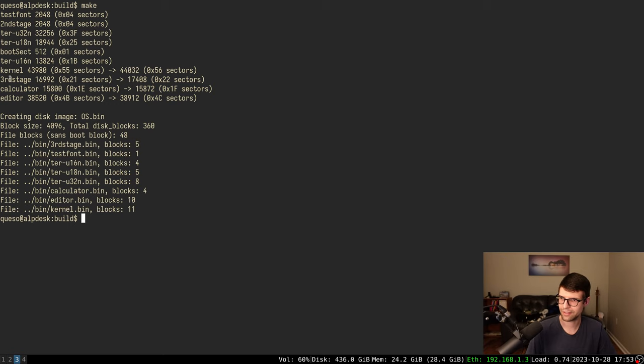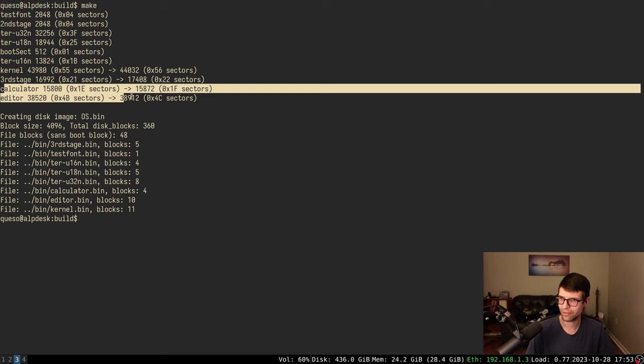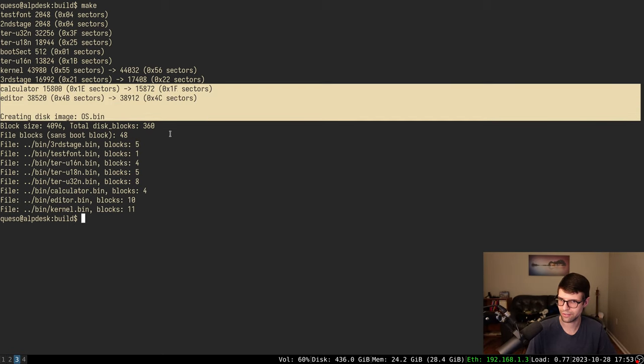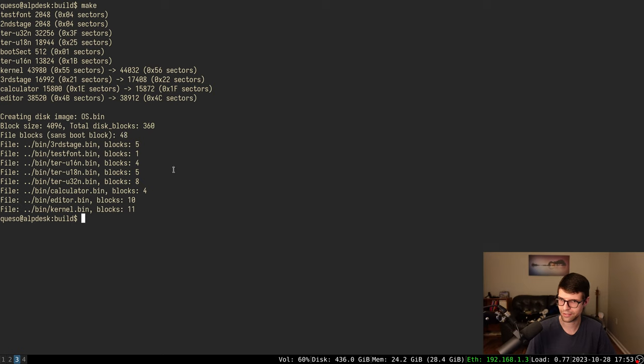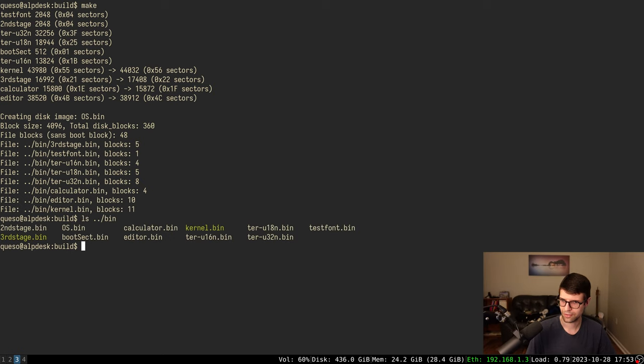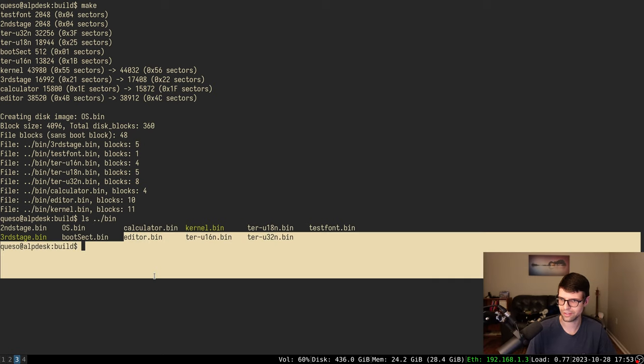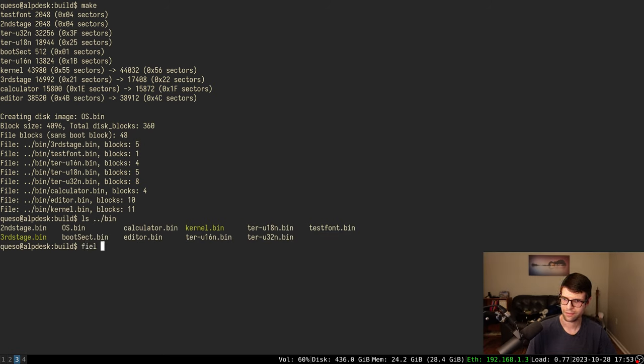All right, and this says it did go through and have the calculator and the editor still there. That takes up a little bit more space, actually, which is interesting. But we have the calculator and the editor there, so that's nice. And if I run file on those, we can see that they will be different as opposed to, say, the third stage.bin, which is a flat binary. It just returns data. And the main OS says it has a boot sector, because it does, technically.